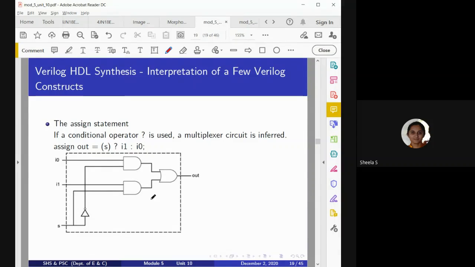In such a case, how can the circuit be interpreted? It is interpreted in this way. It is going to consider S as a select line. If S is equal to 0, this S bar will become 1. So as a result, the output mainly depends on I naught. If I naught is 1, output is 1. If I naught is 0, output is 0.